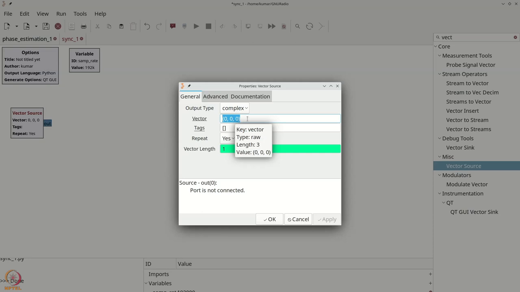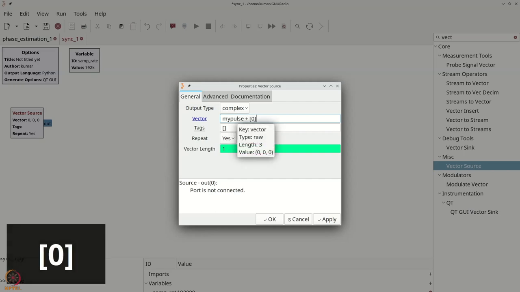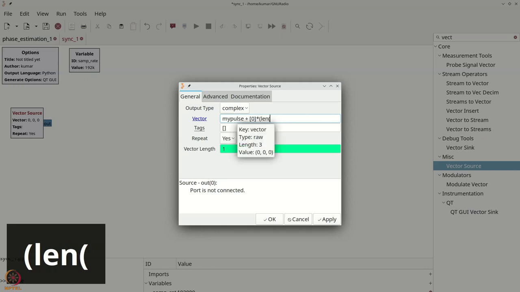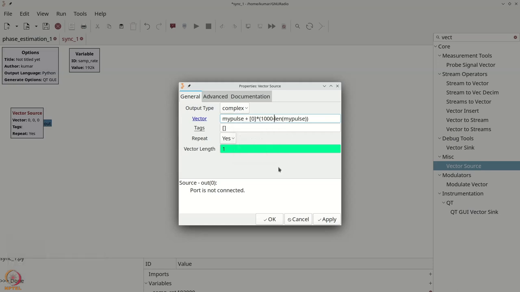So let us actually create a variable that will hold our filter. I'll say my pulse, and we want to make sure that the length is 1000. So we're going to say plus square bracket 0, that is, this is going to create a list containing 0, and we want as many elements as needed to fill in the length to 1000. So we should say 1000 minus length of my pulse. The reason is because my pulse will essentially be the pulse s of t, and we're going to now start searching for the delay in this particular example.